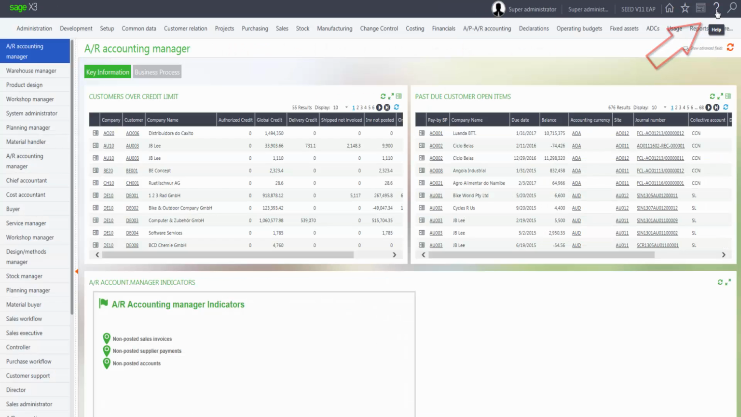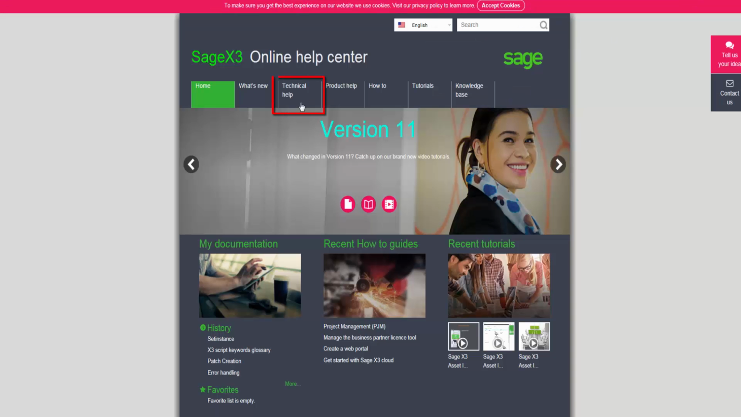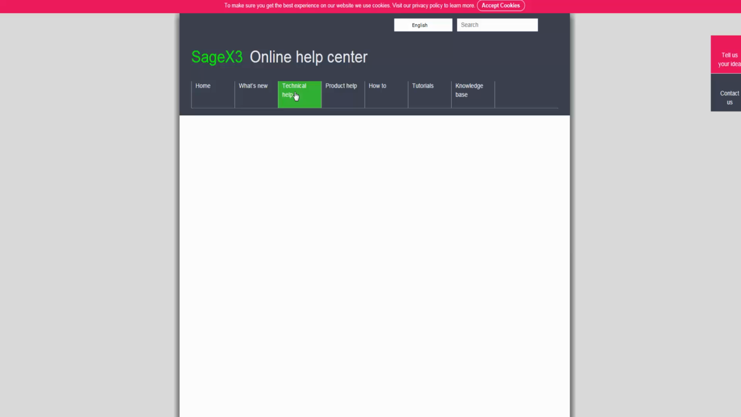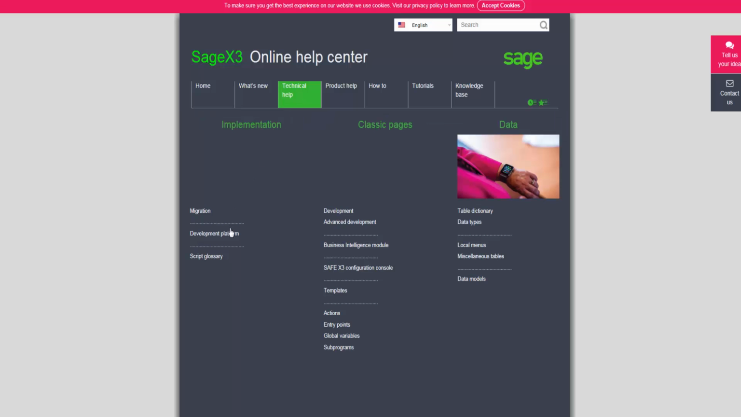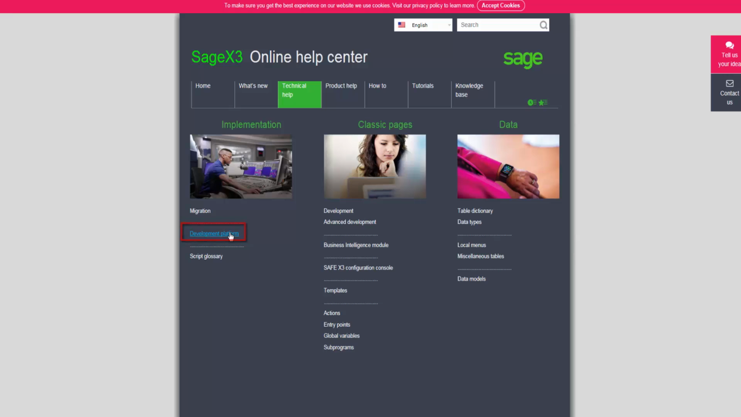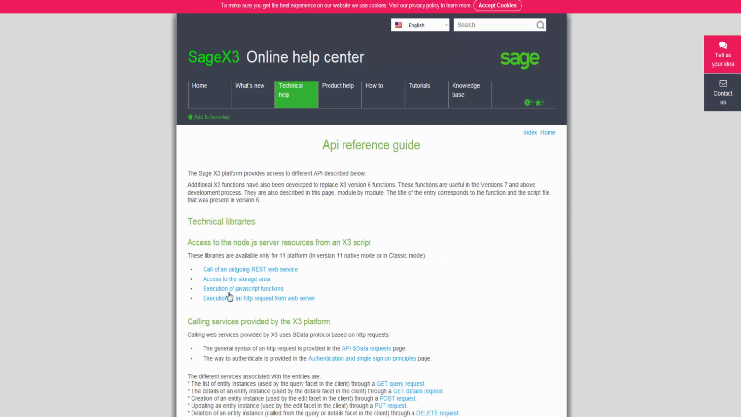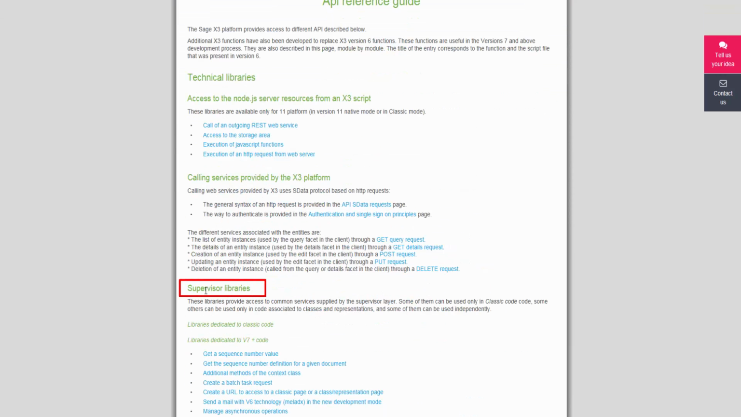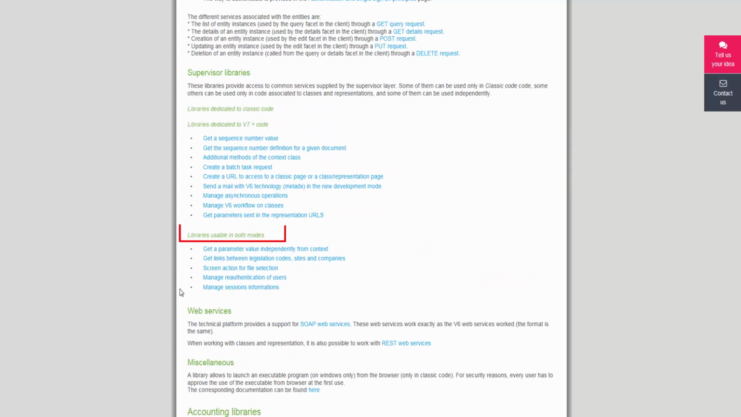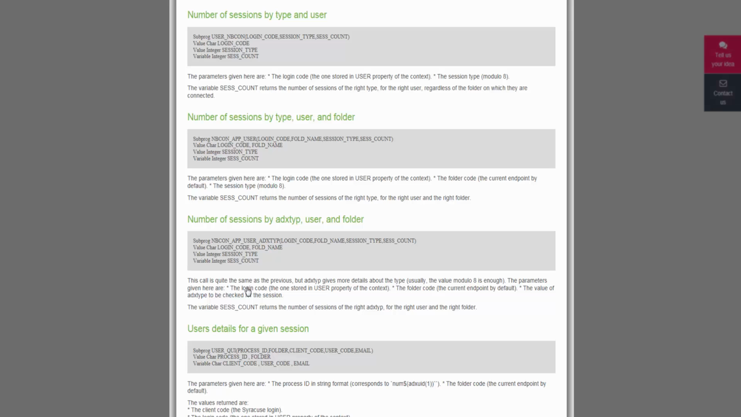If you access the online help and then go to Technical Help, Development Platform, API and Library Guides, then go to the Supervisor Library section, and here you want to go to the Libraries Usable in Both Modes, and then select Manage Sessions Information. You'll be able to find a complete description of this API.